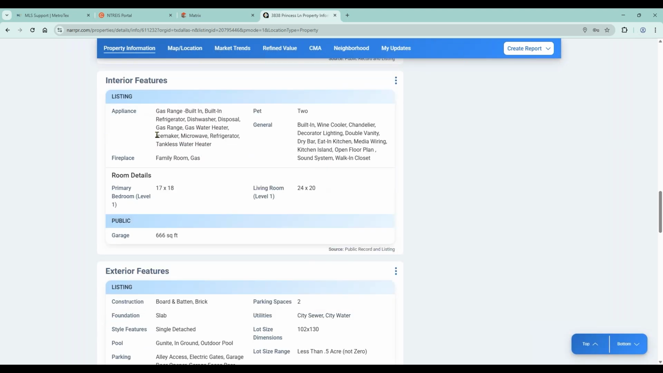Next, we have our interior features. Now, you'll see everything else we look at is going to separate it by listing data and public record data. So it is going to separate both categories. Now, the level of detail we have in the listing information is going to depend on how detailed that listing agent was with their property. So the minimum requirement, if the rooms are greater than 0, is you have to have at least 1 primary bedroom and 1 living room with the dimensions. That's the requirement for MLS and Matrix. But if you have more rooms and you want to add those details, I highly encourage you to add that information as well.